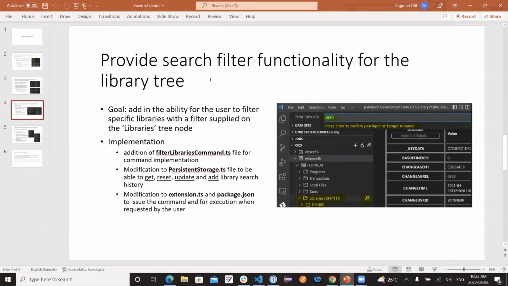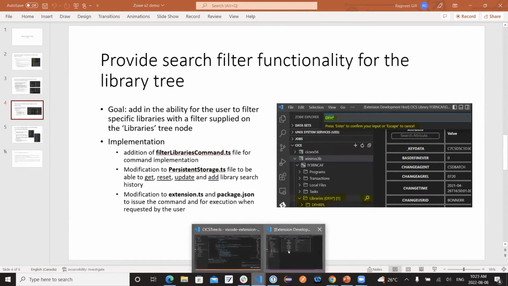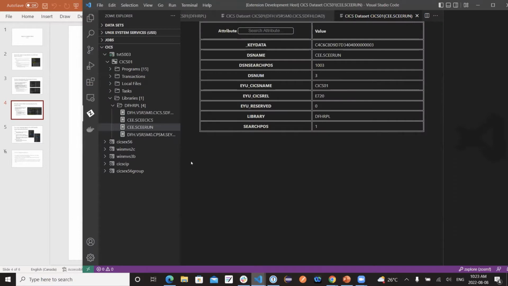And then, in addition to the resource itself, we provide search filter functionality for the library tree. For bigger systems that might have more than one or two libraries, the user can locate the search icon just beside the libraries tree node. We also have this for the other resources as well.